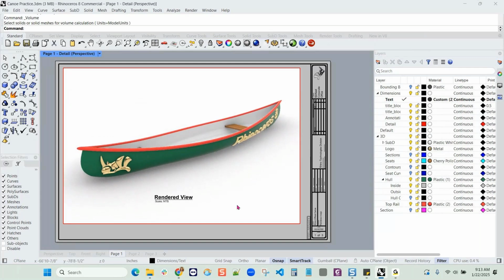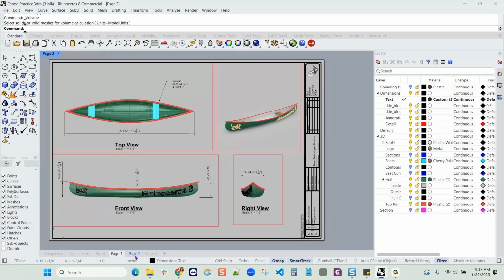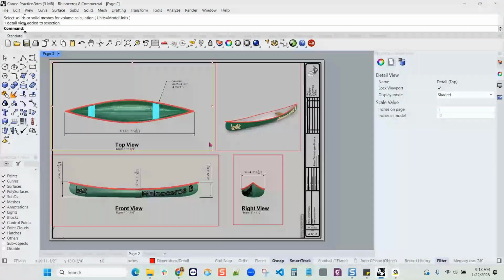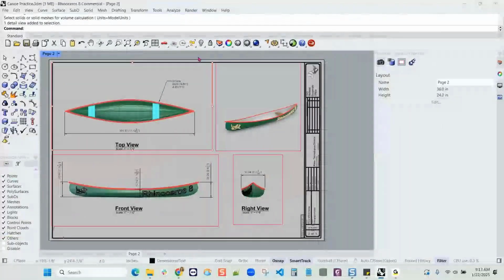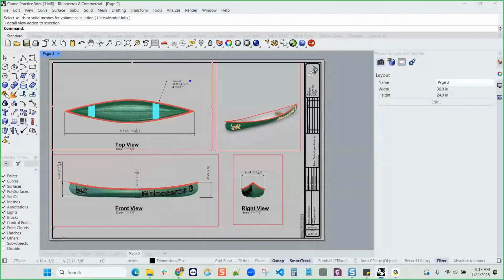Now the perspective view is not to scale, but if we go to page 2 and we look at properties, we can see that this detail is at 1 to 12. That means in every 1 inch on the paper, there are 12 model units. So in every 1 inch here on that paper, we have 12 model units. Now, this could be 1 to 100, 1 to 50, 1 to 48. You get to decide that based on the size of the model.